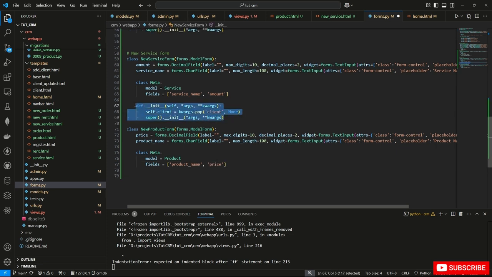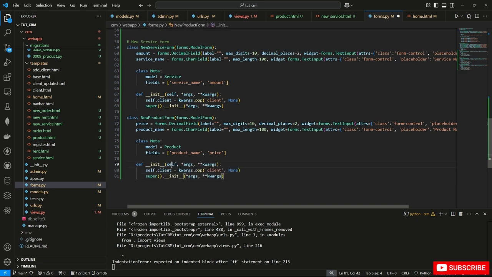Now we need to write the init function where we will set the client's ID through the keyword argument. Since I did the same thing for the service form, I copied the code block from there. This code block basically works in 4 steps. Step 1, Initialization method. The init method initializes a new object. Step 2, args and kwargs. These are used to pass a variable number of arguments and keyword arguments to the method. Step 3, Extracting client. Extracts the value of the keyword argument client from kwargs and assigns it to self.client. Step 4, Calling the superclass's init. Calls the initializer of the superclass, passing along any remaining args and kwargs.